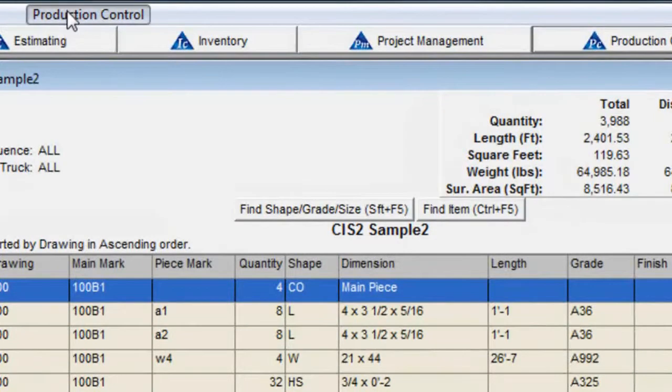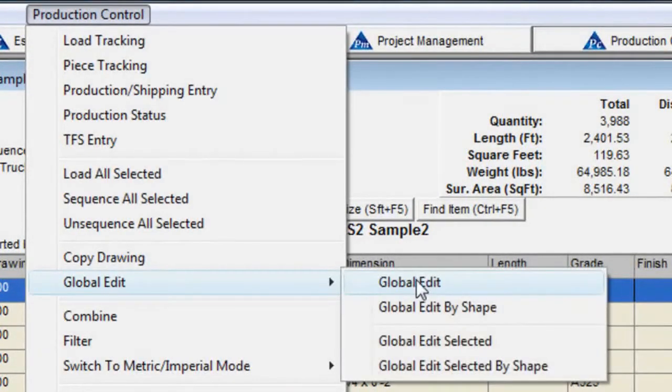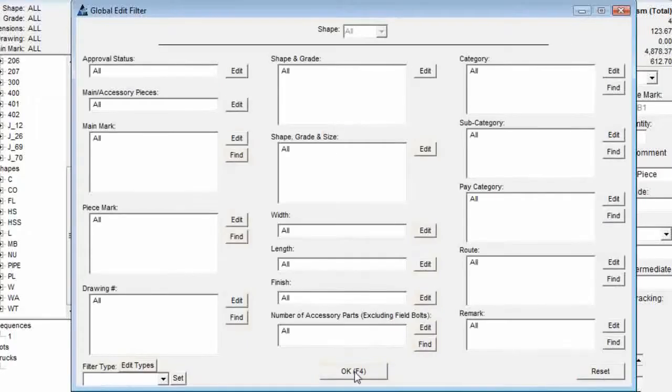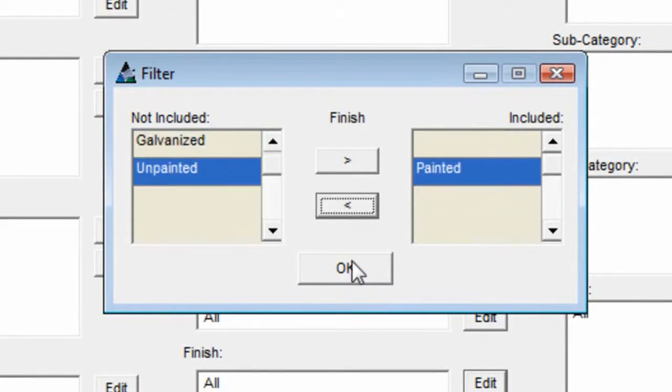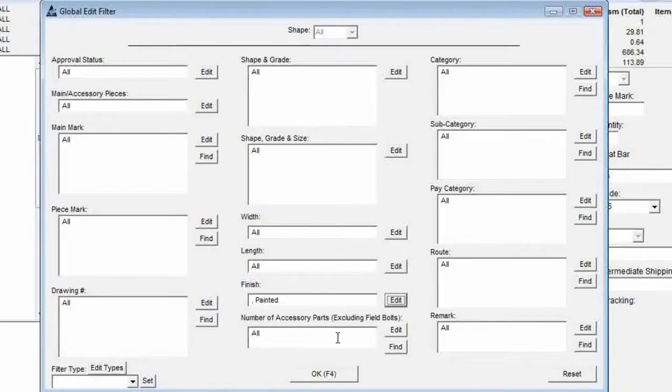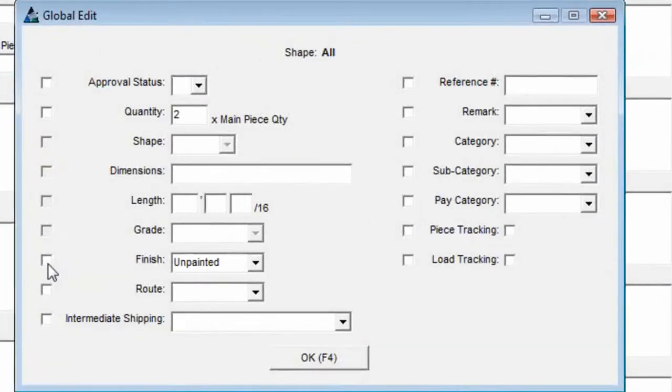From the Production Control drop-down menu, select Global Edit. Click the Edit button next to the Finish field. Move Galvanized and Unpainted over to the Not Included side, and click OK. Hit F4 or click OK in the Global Edit filter window.